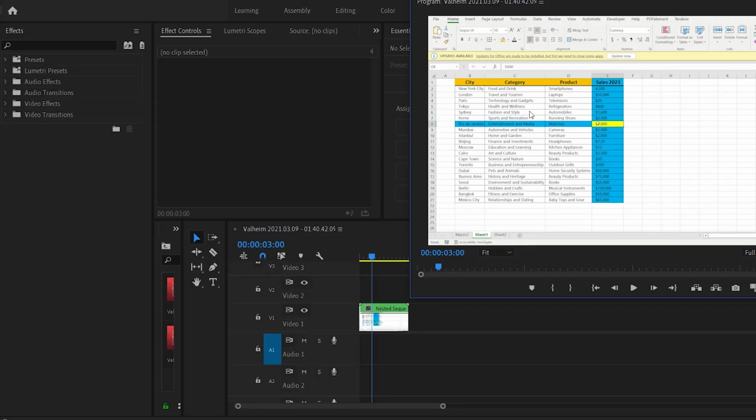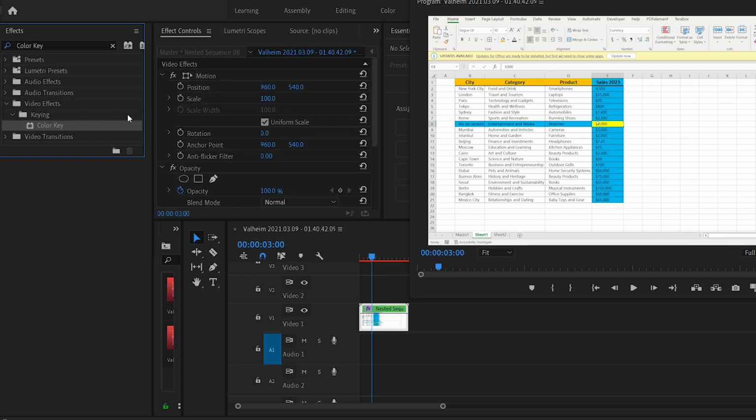At the beginning, guys, you just need to go to Effects and write Color Key. The next step is select it and drag the Color Key to our video. The Color Key function helps us to remove the specific color of our background.